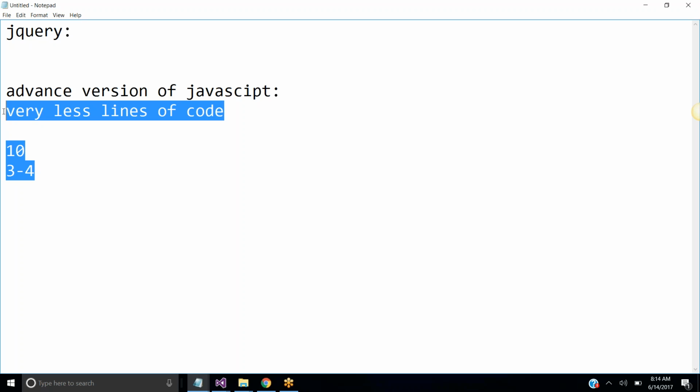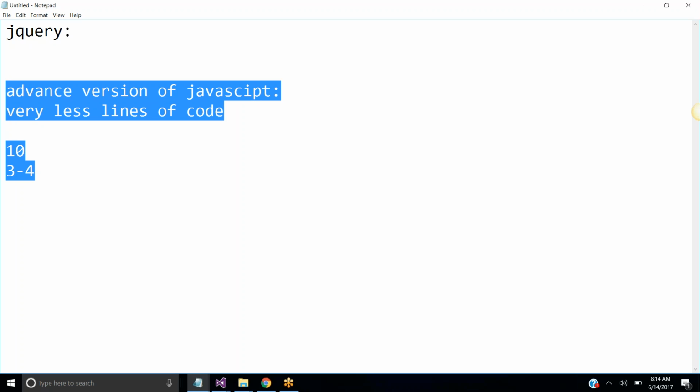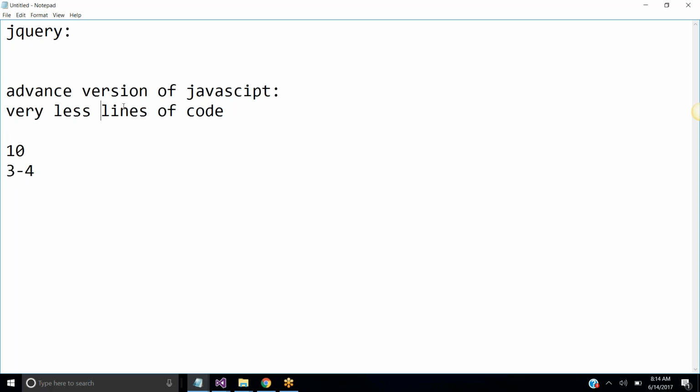Now, observe here, all of you, very carefully. Along with this advanced version of JavaScript, in jQuery we have predefined CDNs available.